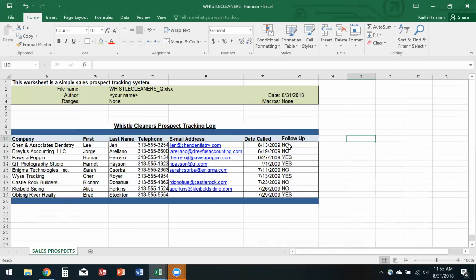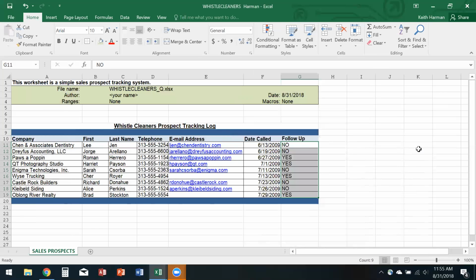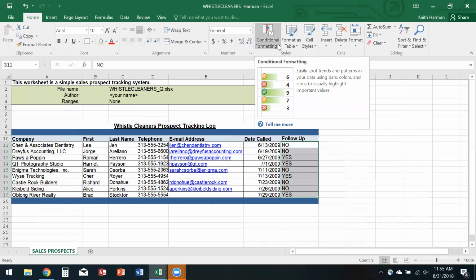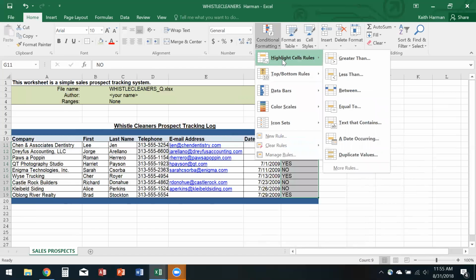And in order to do that, but we're just going to work with what we have given. I'm going to highlight F11 down to F19. And I'm going to come up into this area over here, the styles, and I'm going to use conditional formatting. And I'm going to use a highlight cells rule.